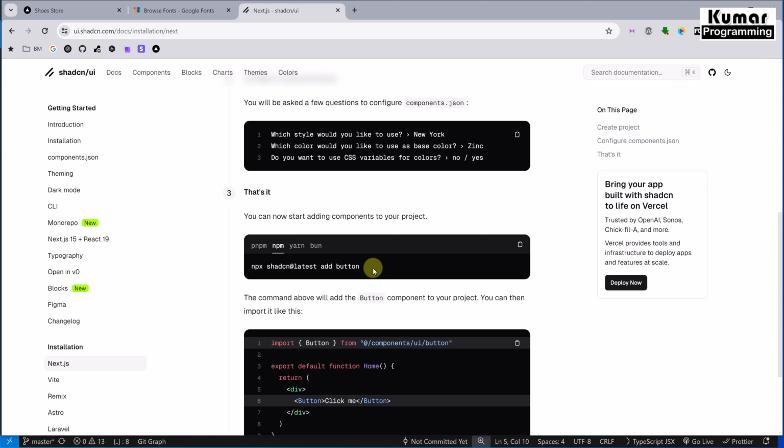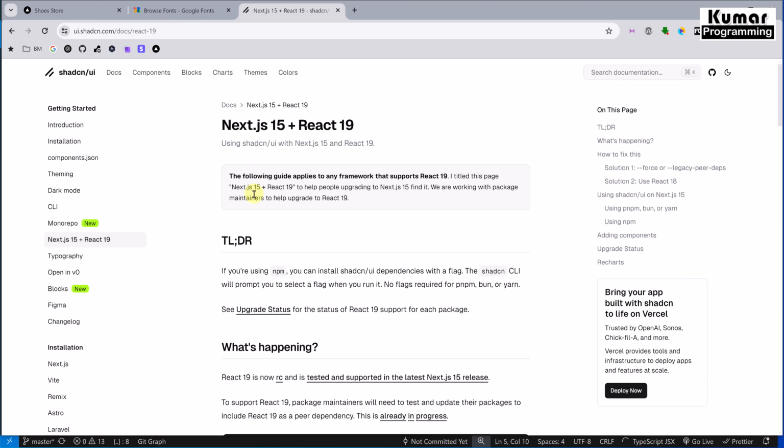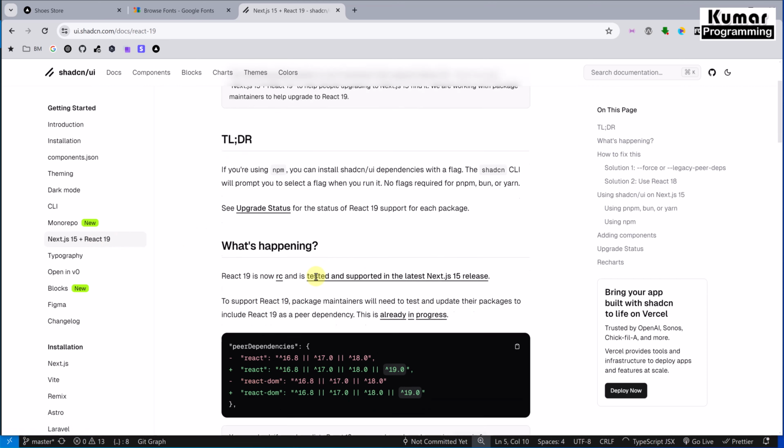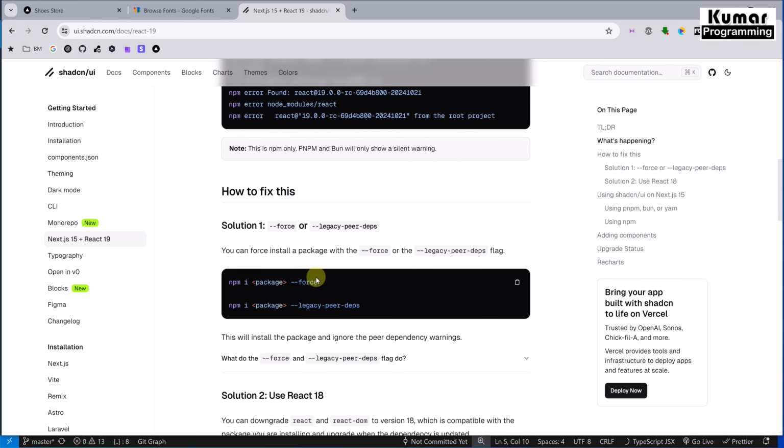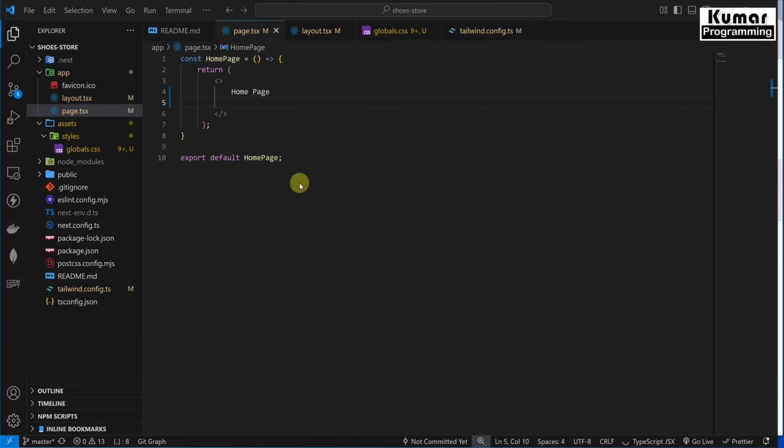And if you are facing any issues, it might be that it's not supported on Next.js 15 and React 19 as of now. So if you see here, they have given some information. If it's not supported, you can use either the force option or the legacy-peer-deps option, right? So now let's initialize it. Now let's go to Visual Studio and initialize it.